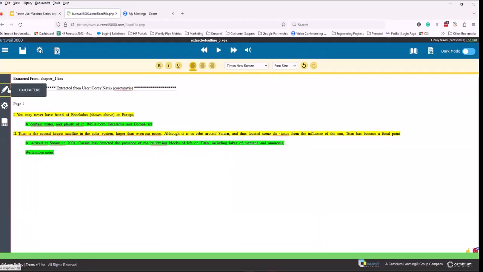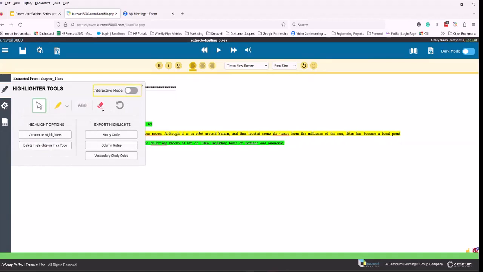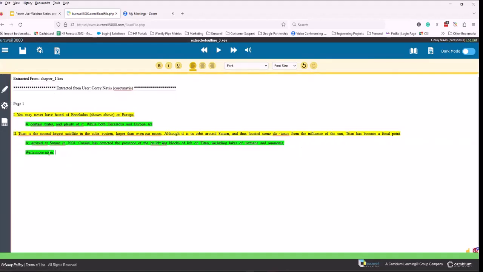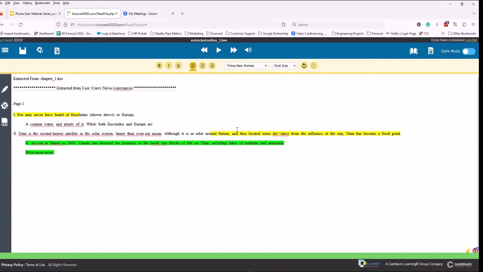I can erase. If I wanted to erase all of these highlights, I can do that as well. I can get those out of there. If I choose the eraser, I can go in and erase the highlights. And I'm hitting escape. You can hit escape to go back to your highlight mode is off. It's just a different way to do it.